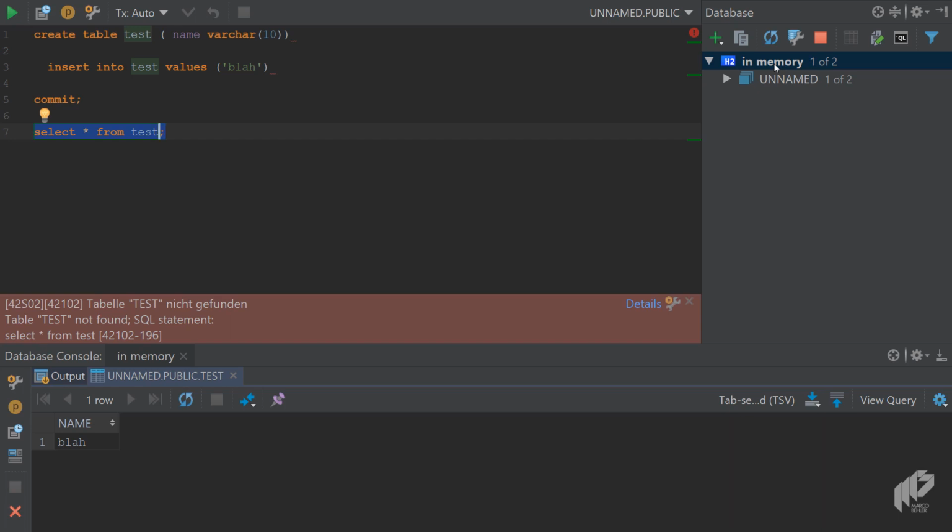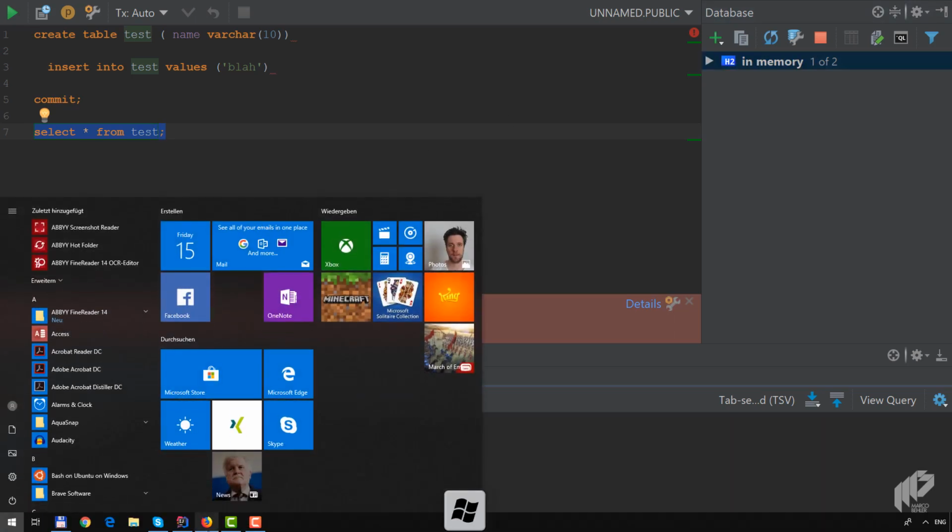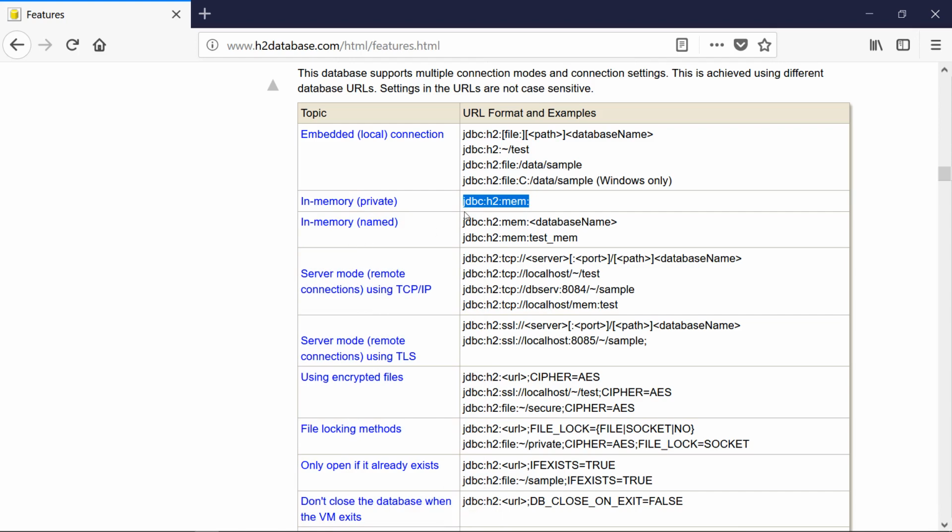And that's nice for testing, but is a problem if you want to have a look at what is inside the database after the test. And for that, you need to change things around a little bit. So open up your browser again. Look at the URLs. And you can see up here, there's an embedded local connection to a file, which means H2 will save everything to a file. And that's exactly what you want, because then the file is on your hard disk. You can open it up at any time you want later on. So let's copy this URL here.